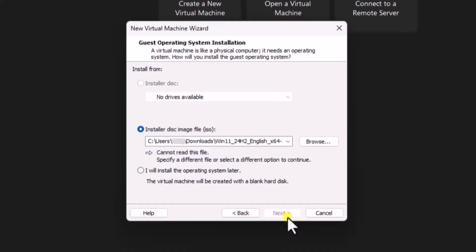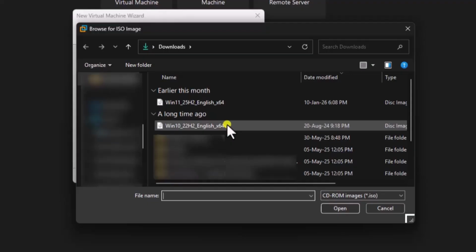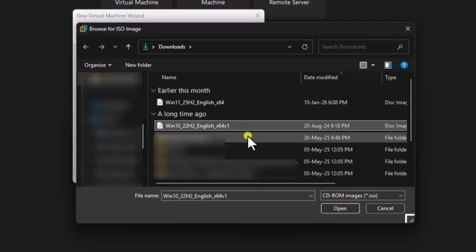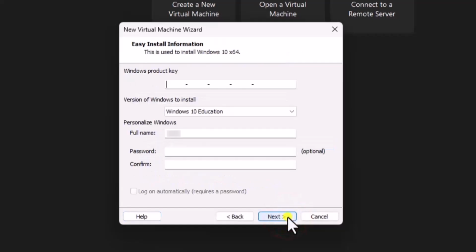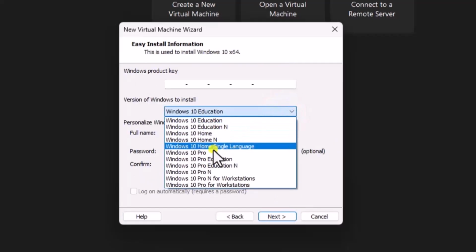Here, we need to add Windows 10 ISO file. For that, click on Browse. Select your ISO file and click on Open. Now, click on Next. Select your Windows version.